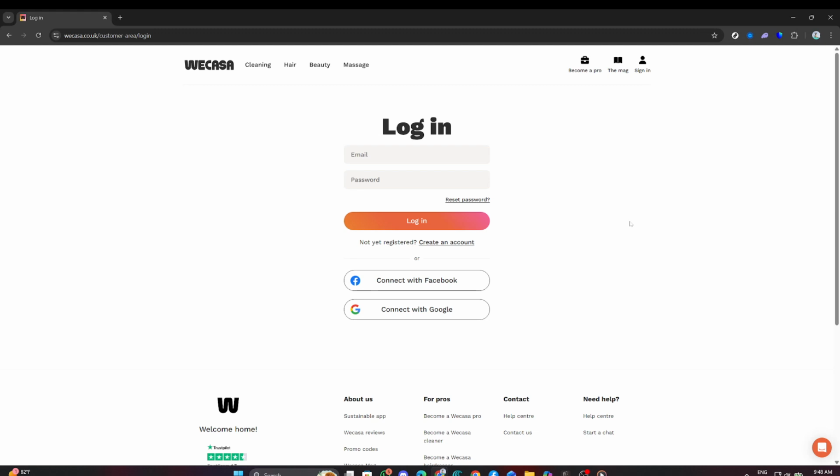Begin by navigating to the Wecasa login page. This is typically found by searching for Wecasa in your web browser or entering the URL directly. Once you are on the login page, you will see a field for your email address and a button to log in.